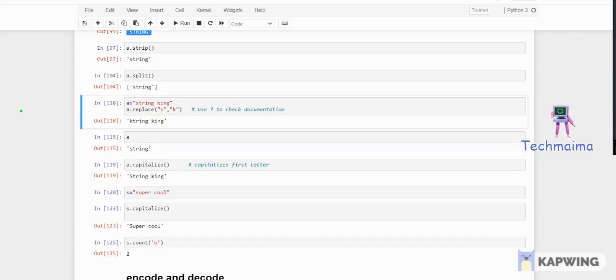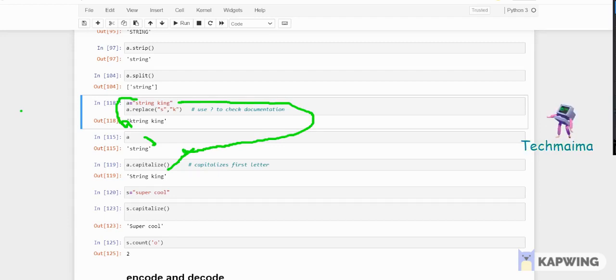A equal to string king is the string I have. Okay, so a dot replace s with k, so you will be replacing this s with k value. Okay, so if you run this code, see s got replaced with k, string king. Okay, this is the output, but a value remains the same since it is immutable. And a dot capitalize, this is also so important. Okay, so this is the a value, and I'm running this function with capitalize.